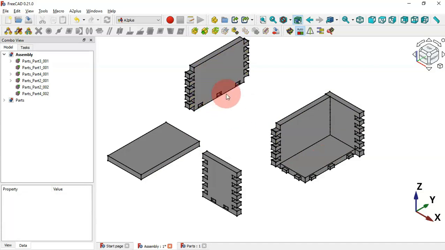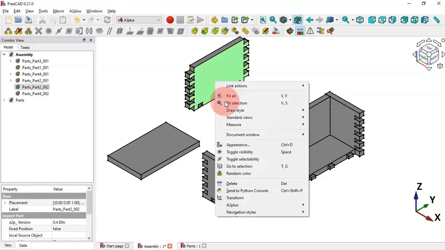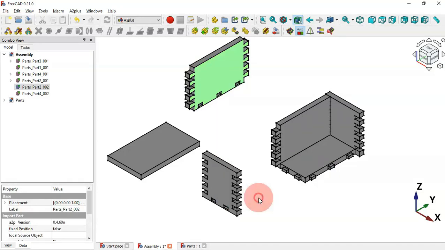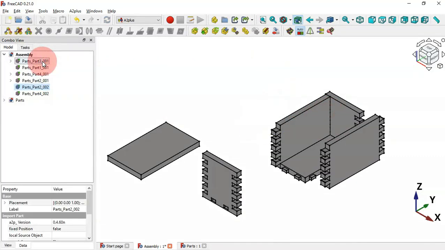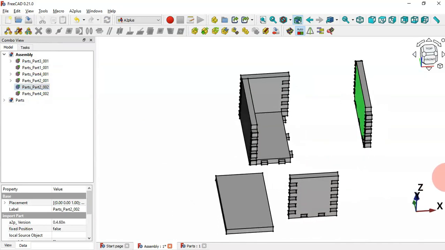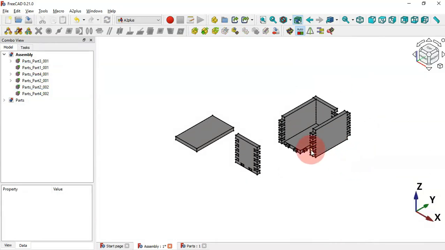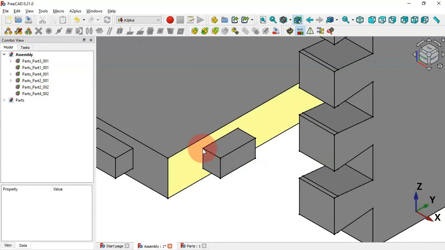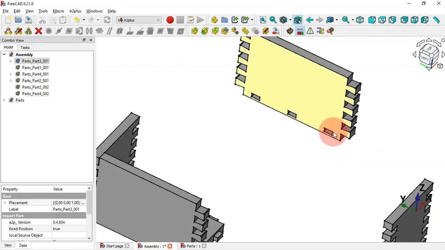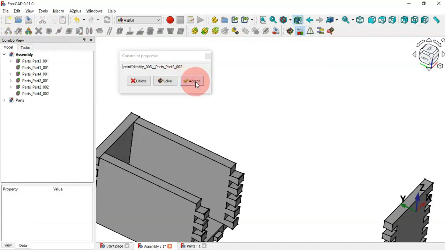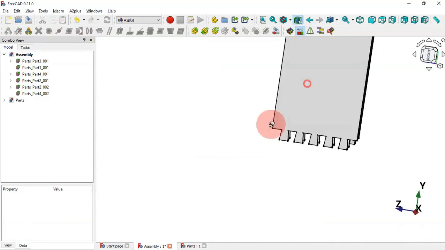But first you need to rotate this part. Select this part, right-click with the mouse and select the transform tool, and now change this rotation in this way, and okay. Next zoom in and let's select this point here, and now this point, and now we place this constraint, point to point, and accept. Okay, so now as you can see we have this.